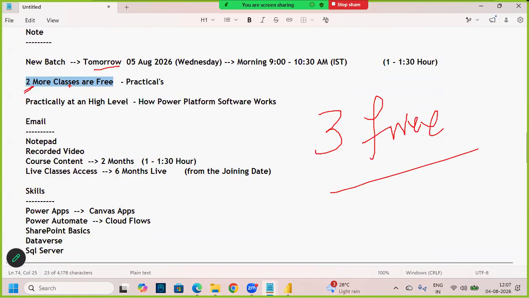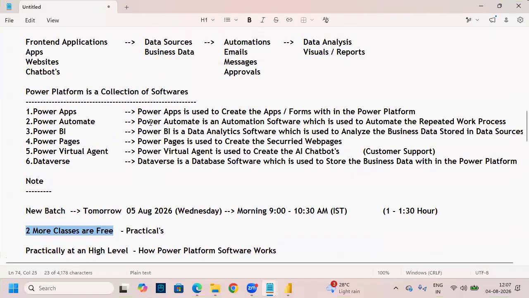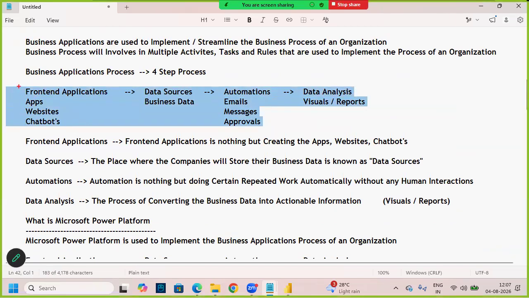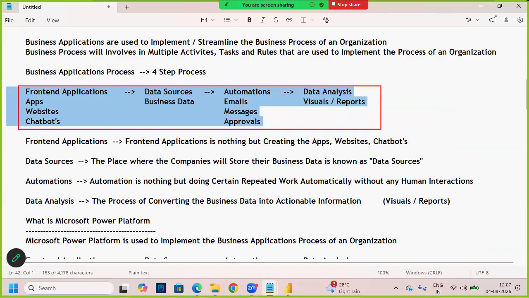Now what I'll discuss in the coming 2 free classes is practicals. At a high level, we'll understand how Power Platform software works. In today's class, I haven't shown even 1% practical. Every point I discussed is theoretical. Now from tomorrow onwards, in the coming 2 to 3 classes, I will explain this 4-step business applications process practically.